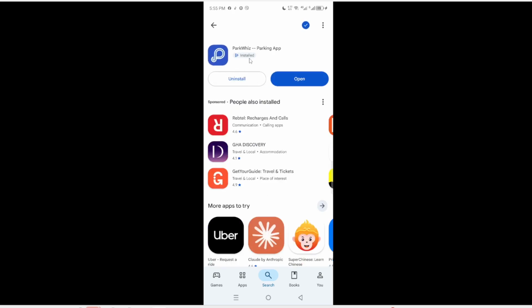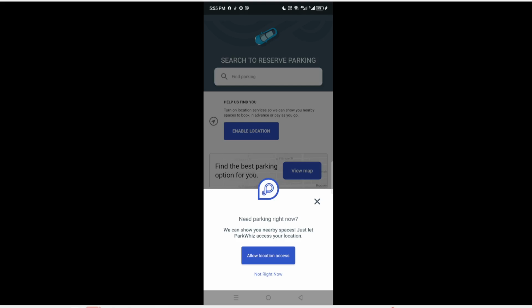Once the installation is complete, you will see an option to open the app. You can either tap this option or find the app icon on your home screen or app drawer later. This makes sure you can start using the app right away. The ParkWiz app will help you locate parking spaces conveniently, which can save you time and reduce stress when looking for parking.